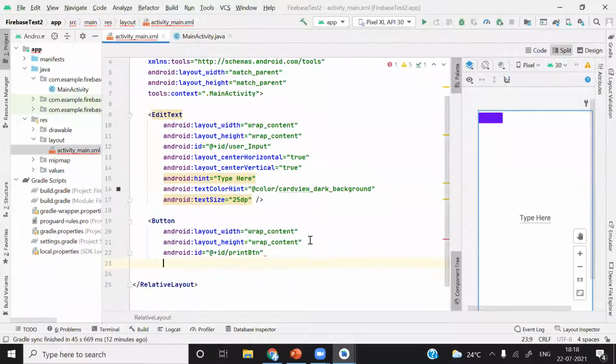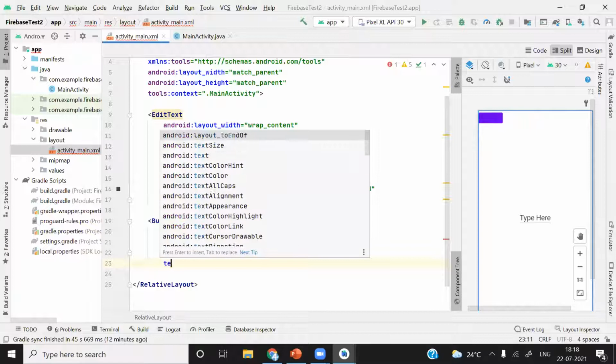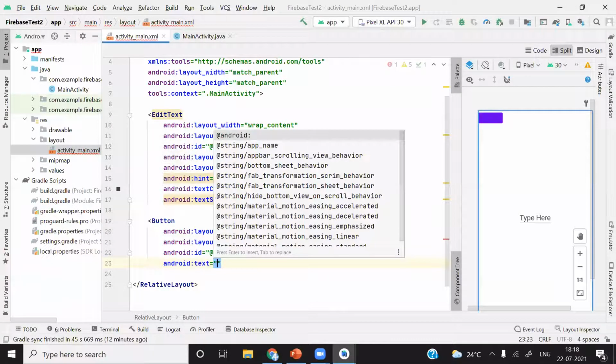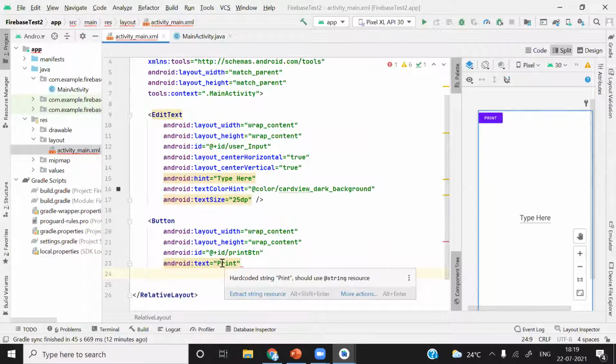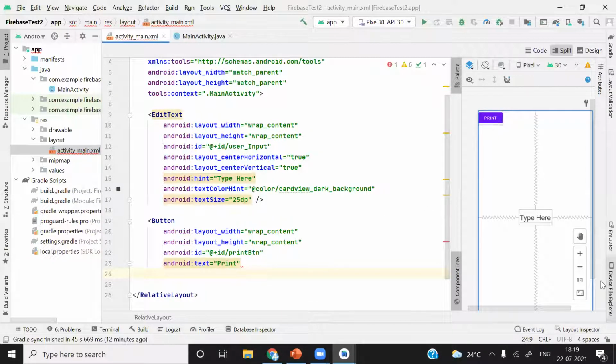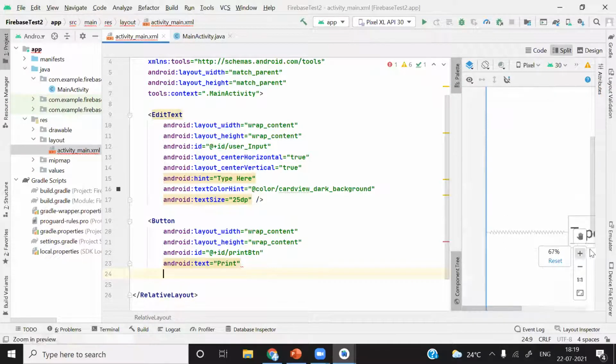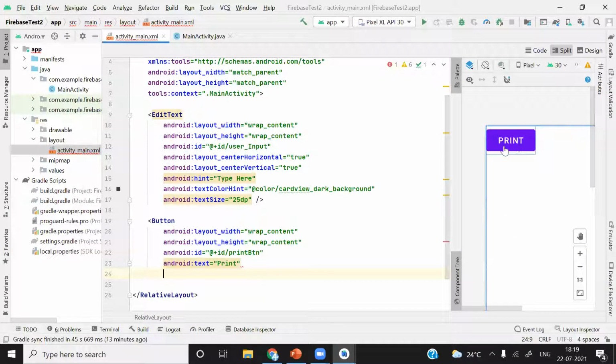After that, we have to write some text on this button, so the user can understand what the purpose of this button is. So we'll write the text on this button as print. Simply write print. After that, you can see that even though we have written the first character as capital, and all other characters in small letters, still later here in the design screen, you can see that all the characters are in capital. So what is the reason for this?